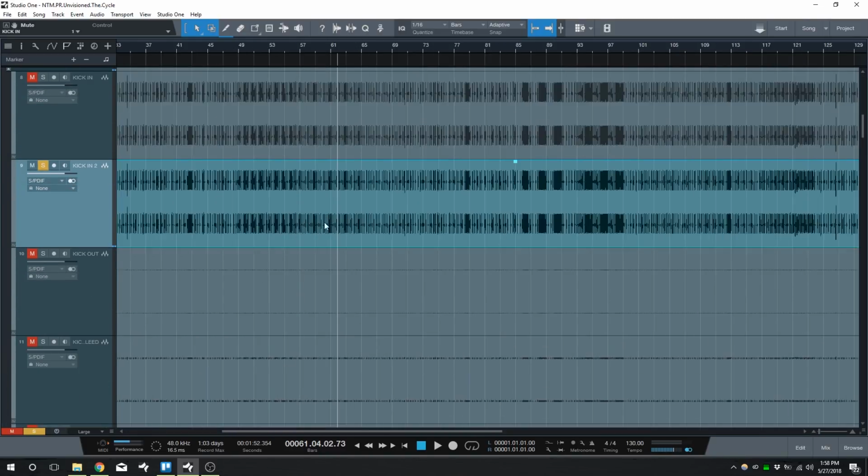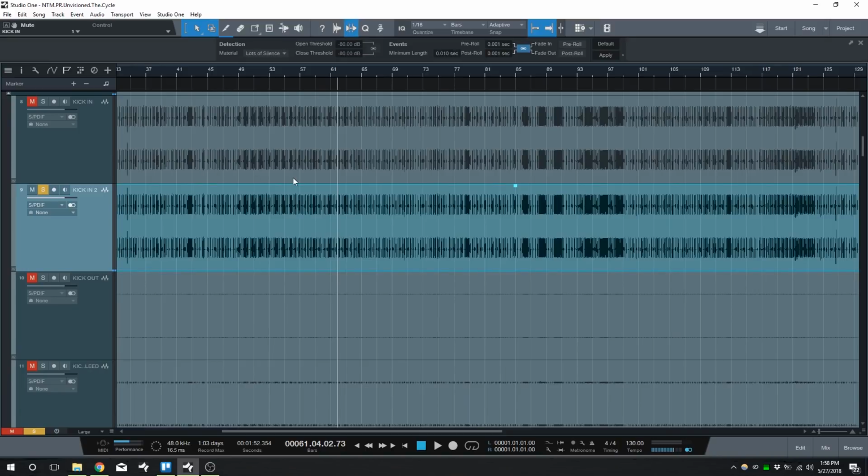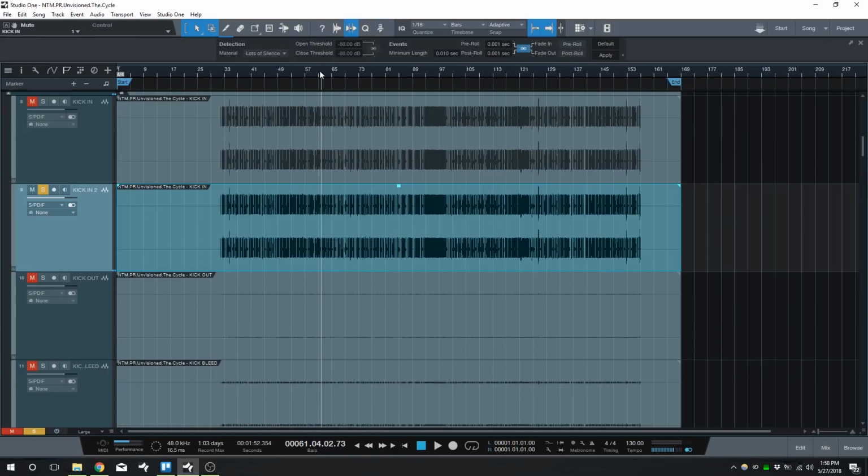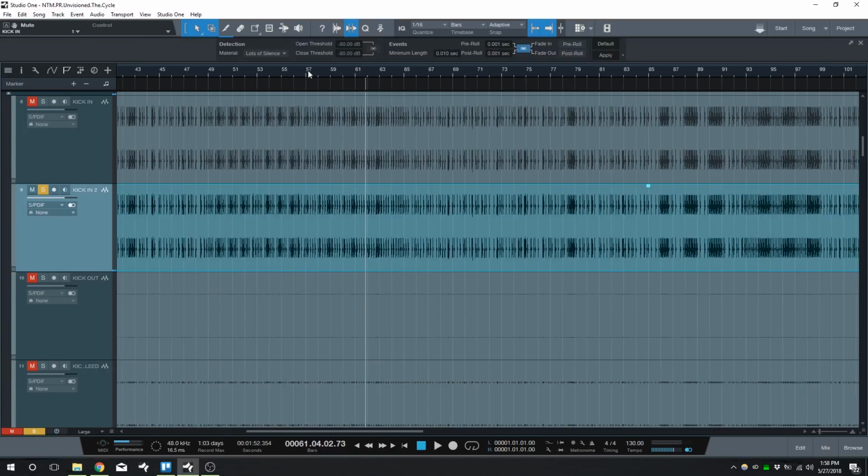So I'll just zoom in a little bit and open this strip silence dialog. Now, I've already had to play with this. But the easiest way to do this, and probably the quickest method, is actually to use strip silence in lots of silence mode. So we'll go ahead and set that up. I have it in lots of silence.